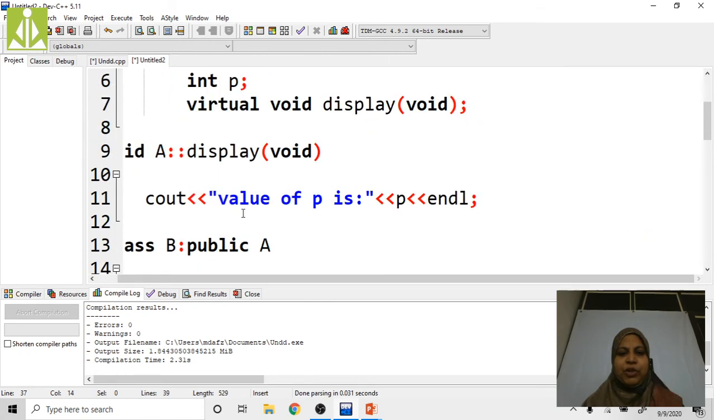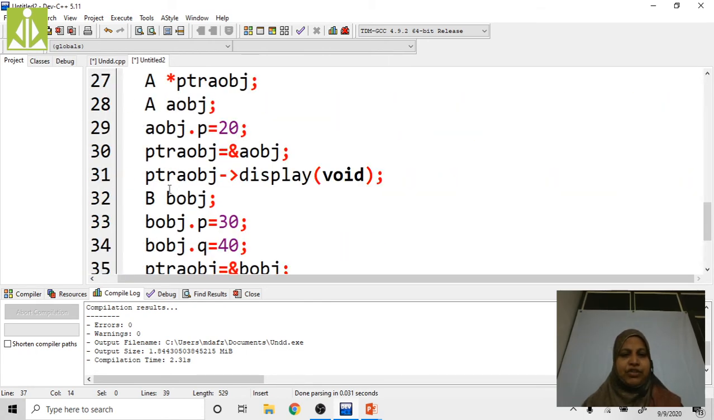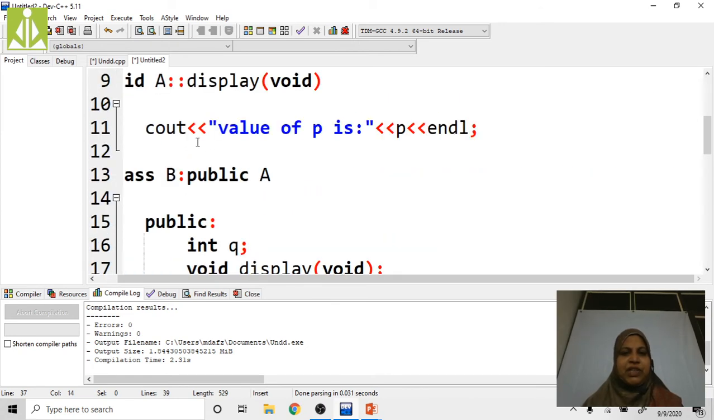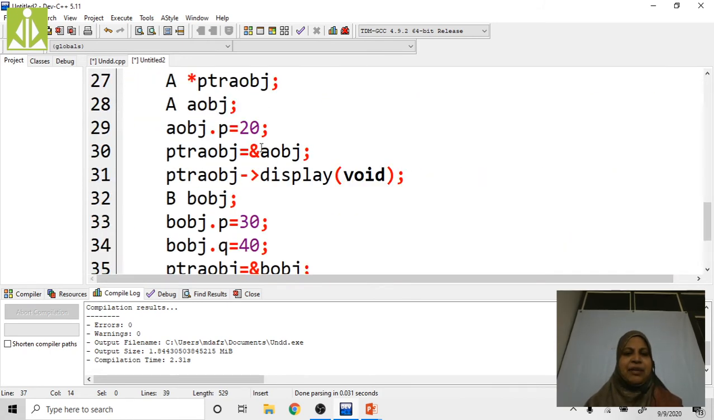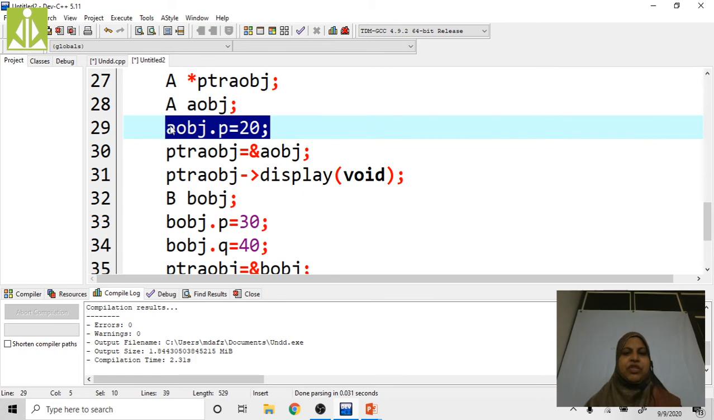Now, after executing this program, what is my output? What type of output am I going to get? First, the compiler is going to read the PTRAOBJ display method. Control is going to transfer directly to the display method which is present in class A, the value of P. What is the value of P? Here I am assigning the value 20. Value of P is 20.